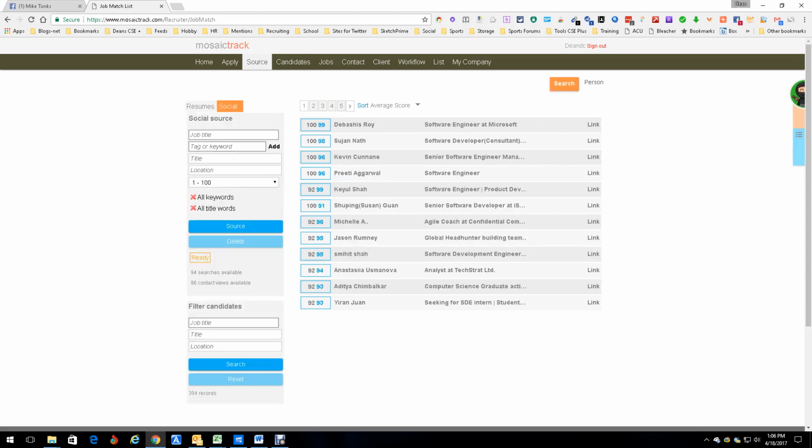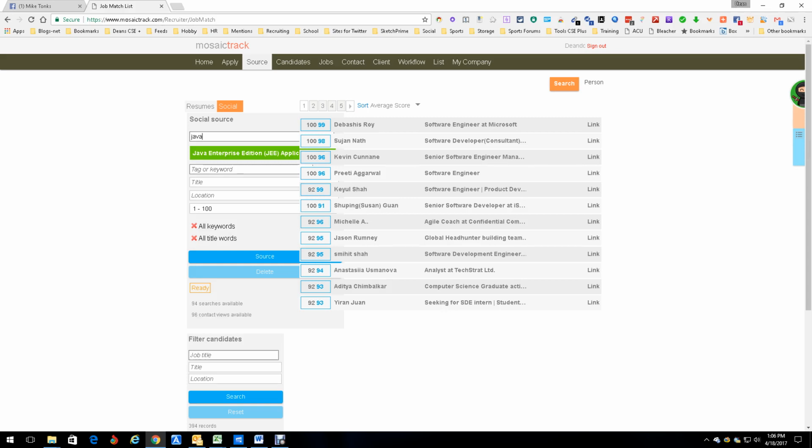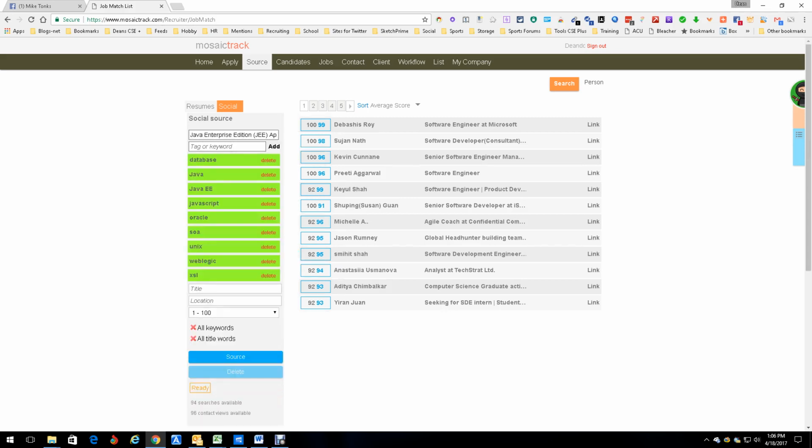Now, to use the social part, the first thing you do is job title. The job title is actually the name of the job that you are thinking about them for. And you see Java right there, it's one. And you'll notice it automatically uploads what it thinks are the key tags or keywords that it thinks are relevant to that particular job. And hence the reason why you upload the job, make it easier.